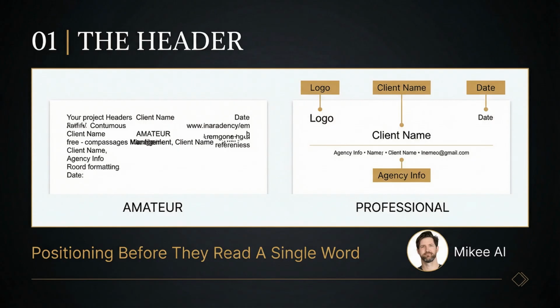Here's the reality: most freelancers and beginners send over a messy Google Doc, or even worse, a text message with a quote. That screams amateur, but when you send something with your logo, your name, and the date formatted professionally, it immediately tells the client that they're dealing with a real company that has real systems in place. Remember, first impressions matter. Your header sets the tone for the entire proposal.